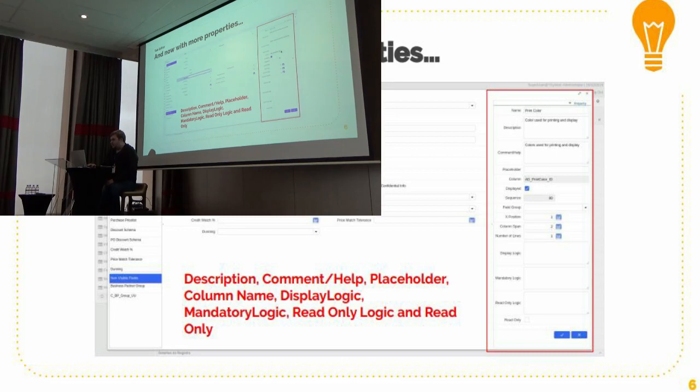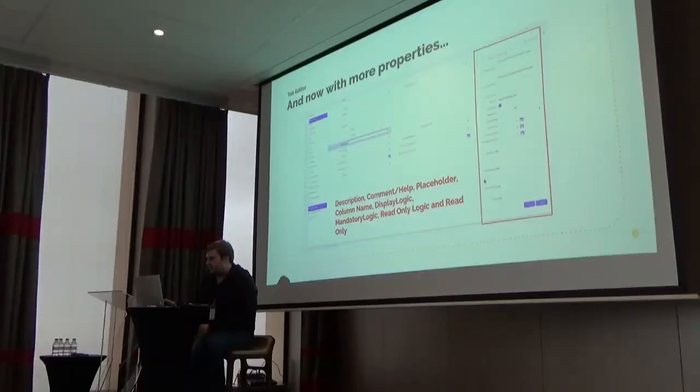As we can see here, now we can edit in the visual editor the description of the field, put some comments, and the placeholder that Carlos showed. Here is a real trick. When we are creating a display logic or mandatory logic, sometimes we need to close the editor or check the database, and now no more. We can copy the column here and use it below. That is really, really simple.